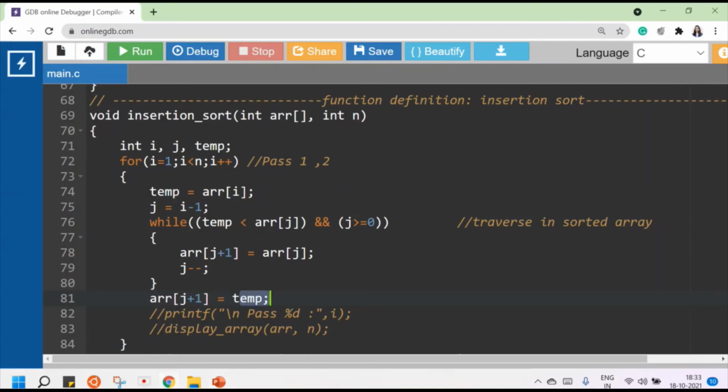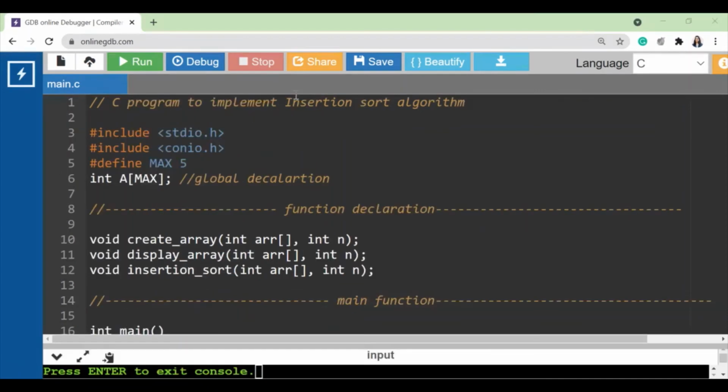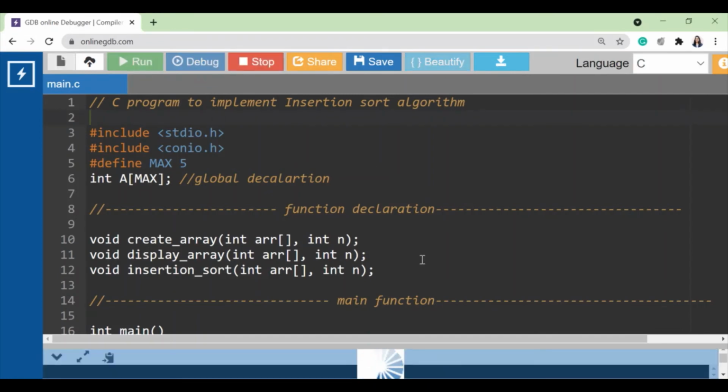Okay. So this is all about the particular program, about the insertion sort. There's only one thing I want to tell you: we'll first try to run this program. Okay, so now we'll try to run this program. I'm going to the run option here.